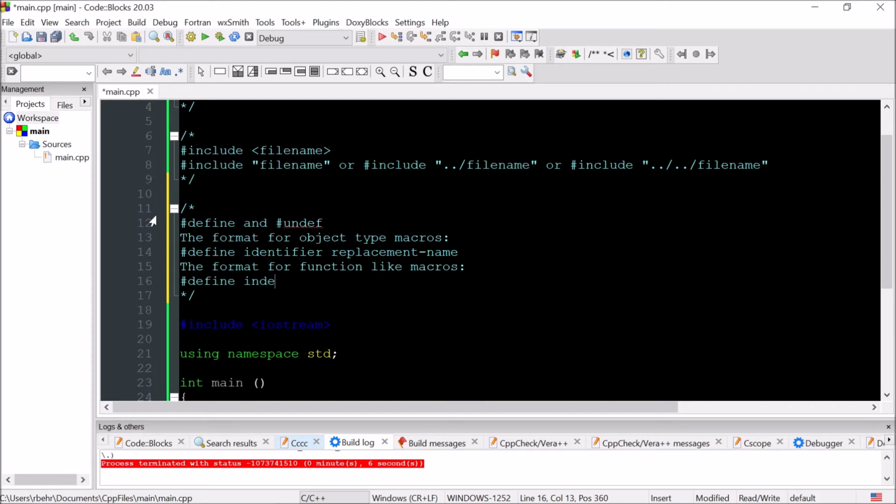Basically, you have an identifier, and for a function-like macro, which we will cover in a separate video about functions in C++, we can pass parameters. So for example, param1 and param2, and we can do something here, for example a plus b, and I will give you an example here. Then we will have a replacement list. So these are the formats for object-like macros and function-like macros.